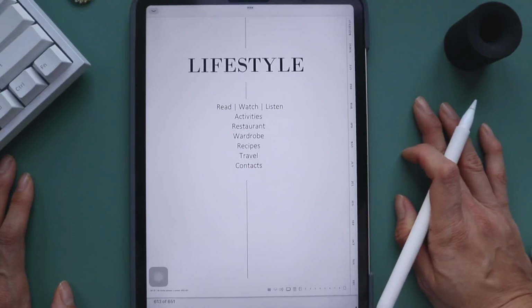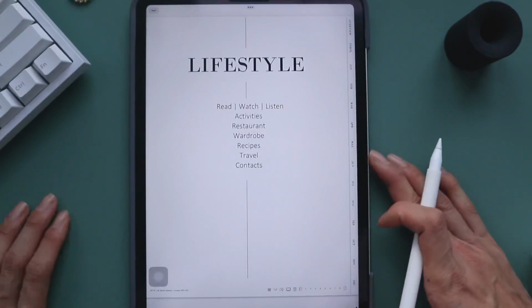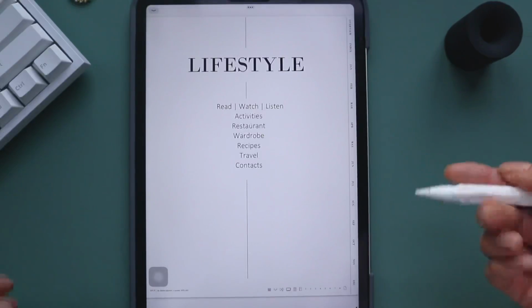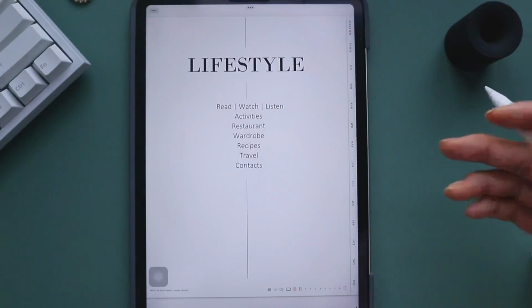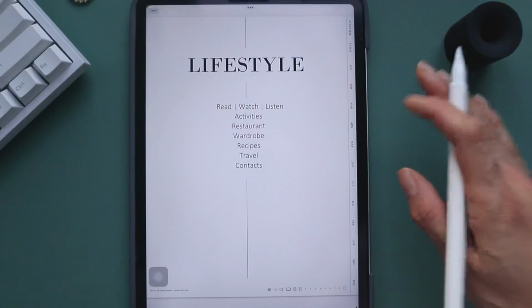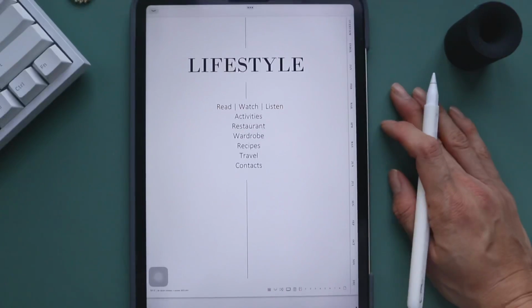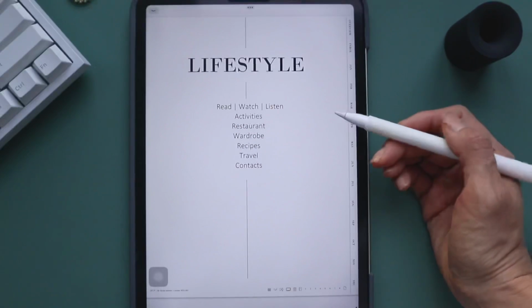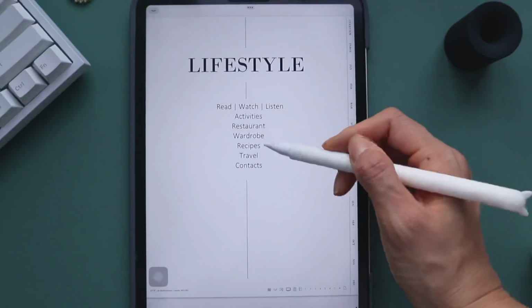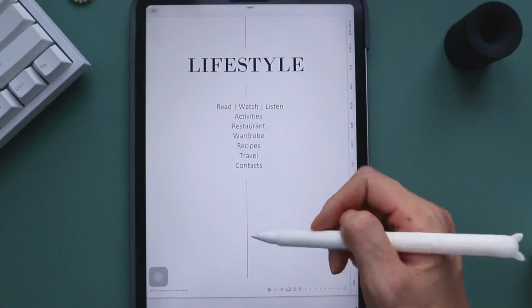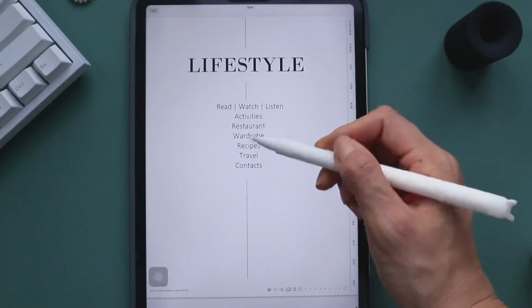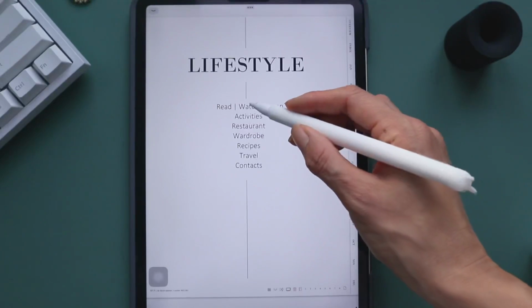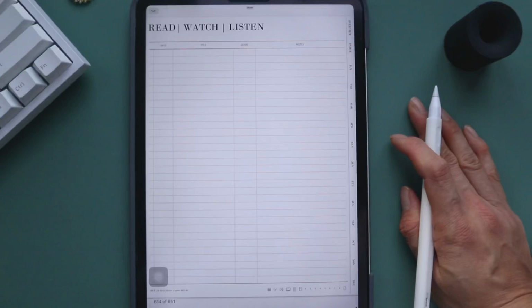And so after that is the lifestyle section. In the lifestyle section, I wanted to be a bit more fun, tracking some more of the fun things instead of everything productive. And this is just the fun section. So I have a read, watch, or listen list, activities list, restaurants, wardrobe, recipes, travel, and contacts. Again, of course, everything here is hyperlinked, so you can easily navigate to whatever page you want.